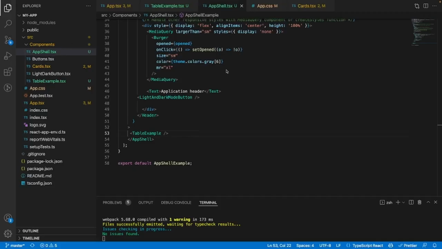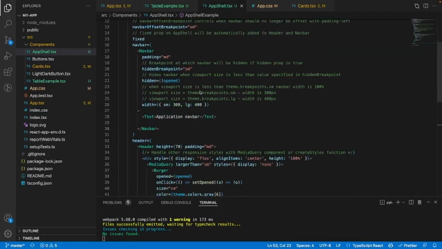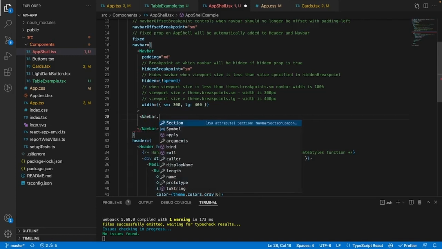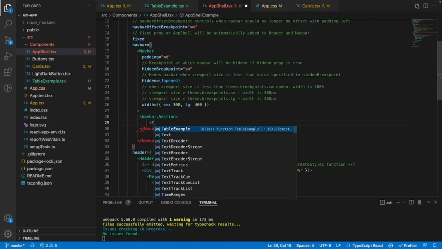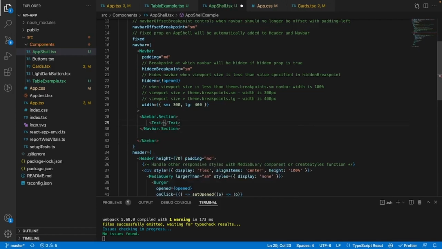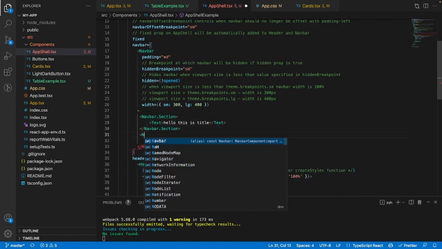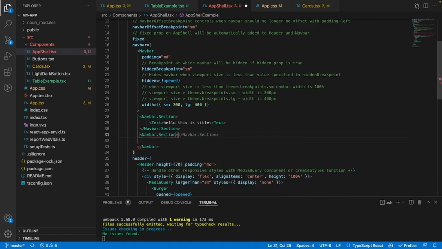Alright, now let's go ahead and talk about the actual navbar itself, and let's add a few sections into the navbar so we can see how that would work. So to add the sections, I'm going to get rid of this text right here, and I'll do Navbar.Section. And the first section, we'll just put a simple text right here, and that'll just be hello, this is title. And the next section, same thing, Navbar.Section.